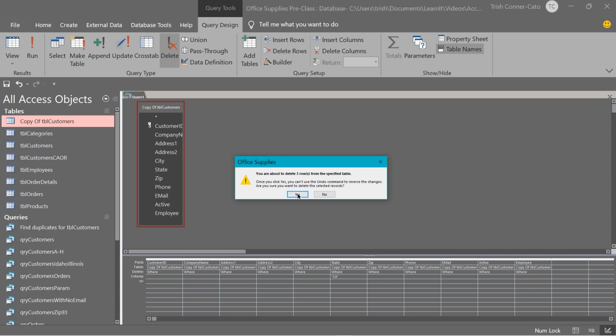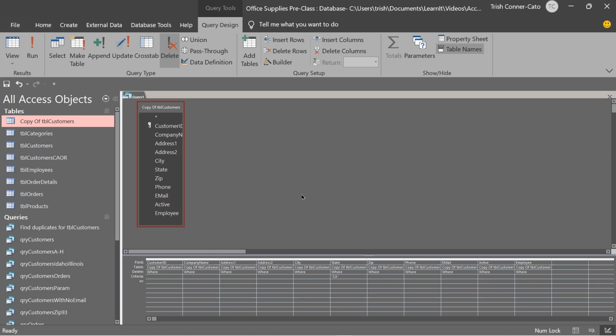And now I'm going to run the query. So it lets you know you're about to delete 3 rows from the specified table, right? So it's going to delete the 3 California rows. I'm going to click yes to confirm it.